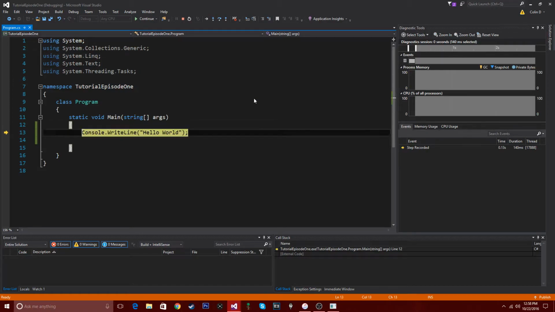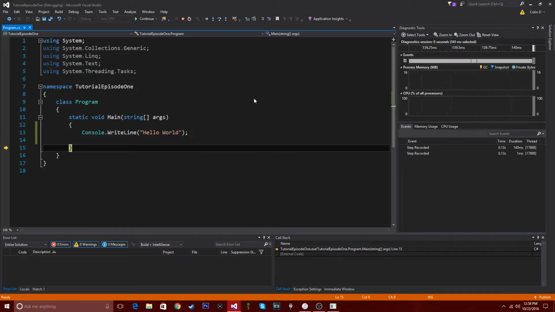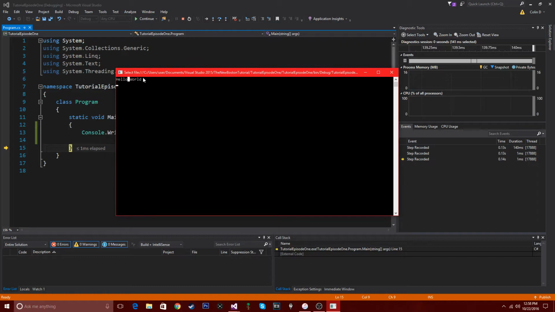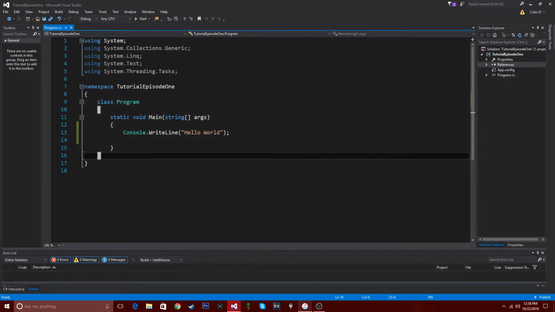So when you hit F10 again, it'll go to the next line, and now it shows that it's on this line, and when you hit F10 it runs the line that it's on. And it ran it. So now you can see on the console it says Hello World. So that worked. But now if we hit F10 again, it closes because we hit the end brackets, and the program ended. So what we have to do in order to stop that from happening is type Console.ReadLine.